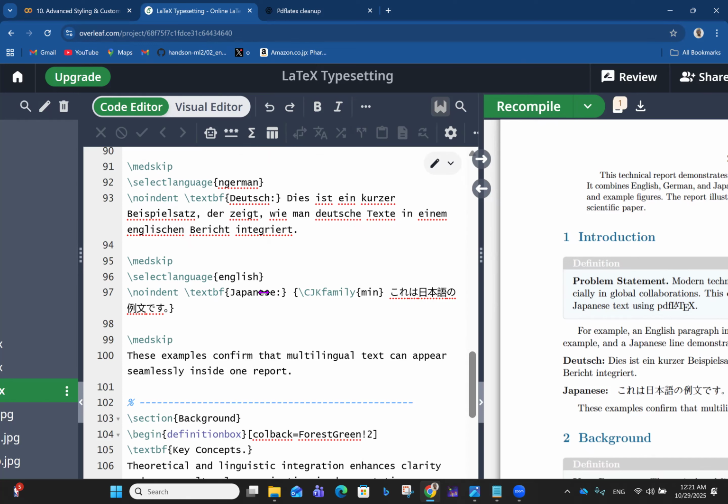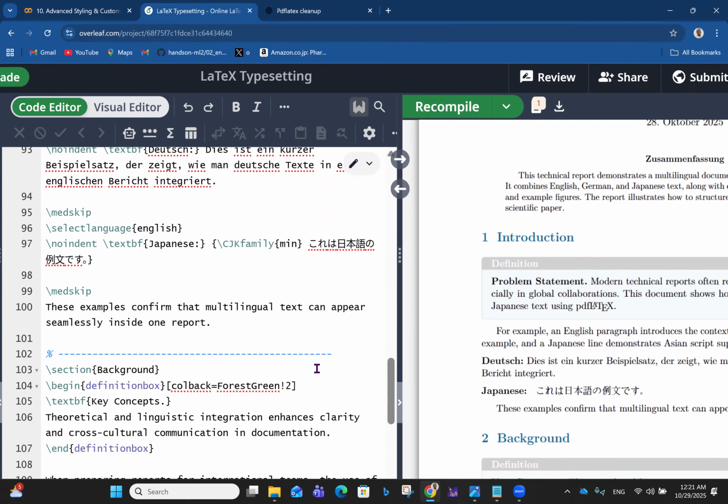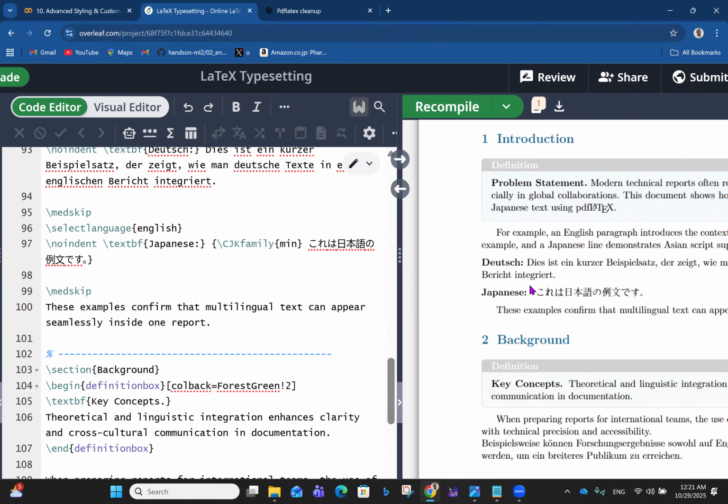So for German, you can switch from German and all that. Then no indent. Now for Japanese, you have CJK family mincho and you write whatever Japanese you want to write. Then med skip, you have these examples confirm that multilingual text can appear seamlessly. So med skip is like you skip a little bit, but you can also do big skip, right? So you see the skip you have here, right?